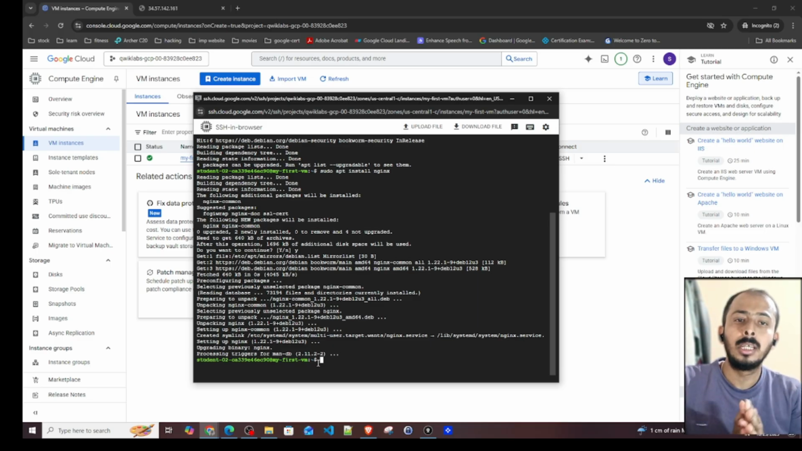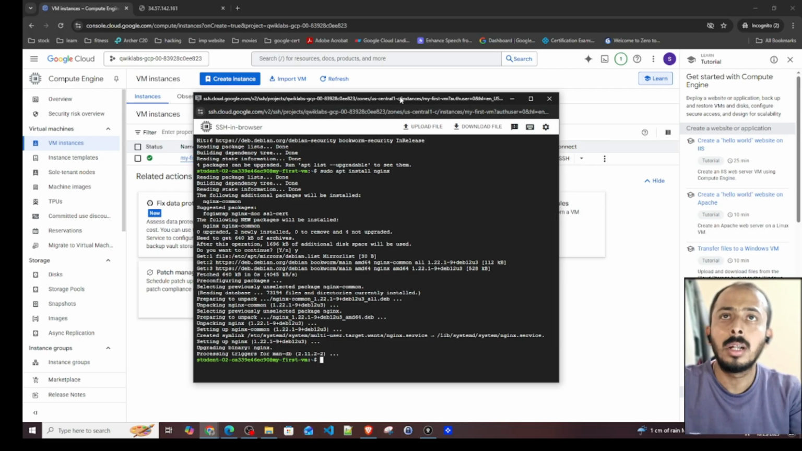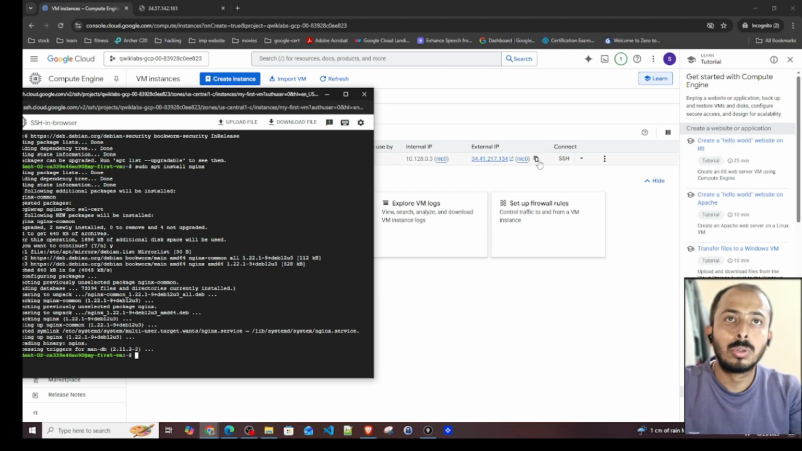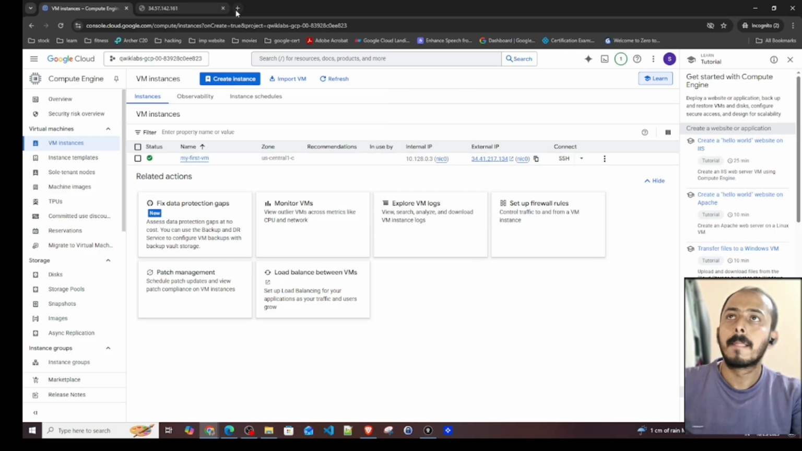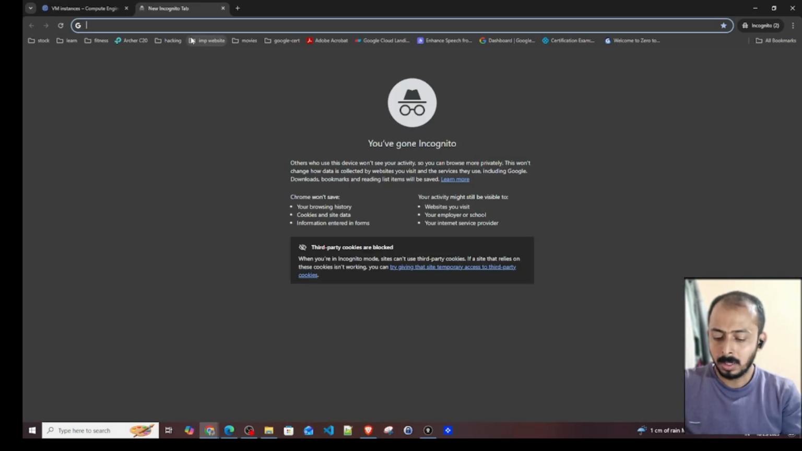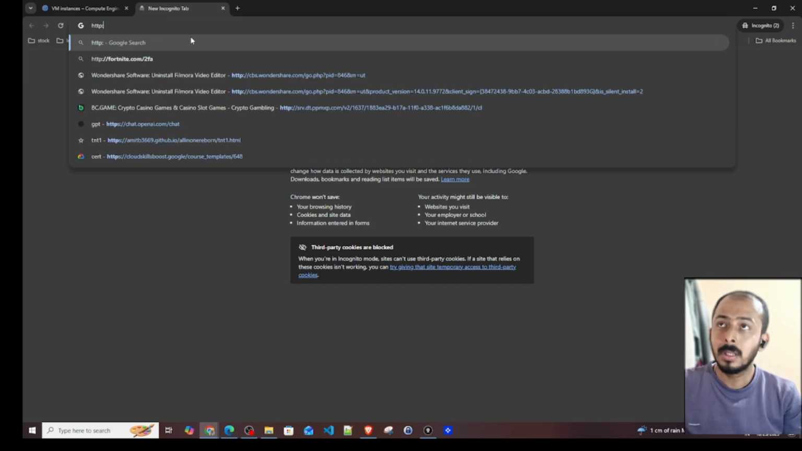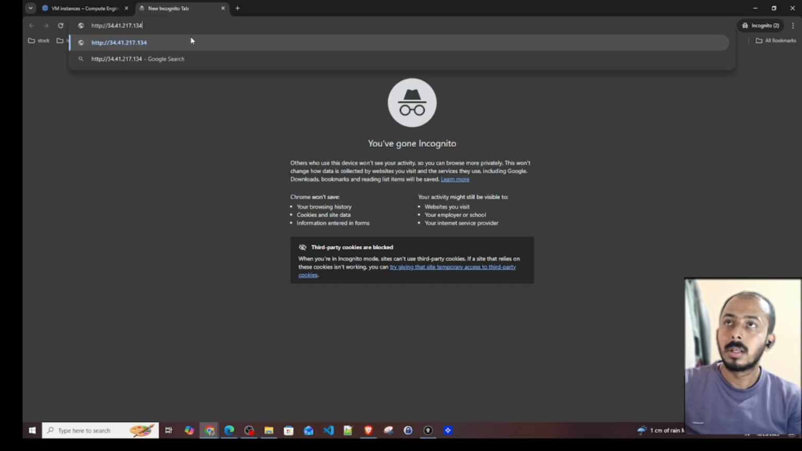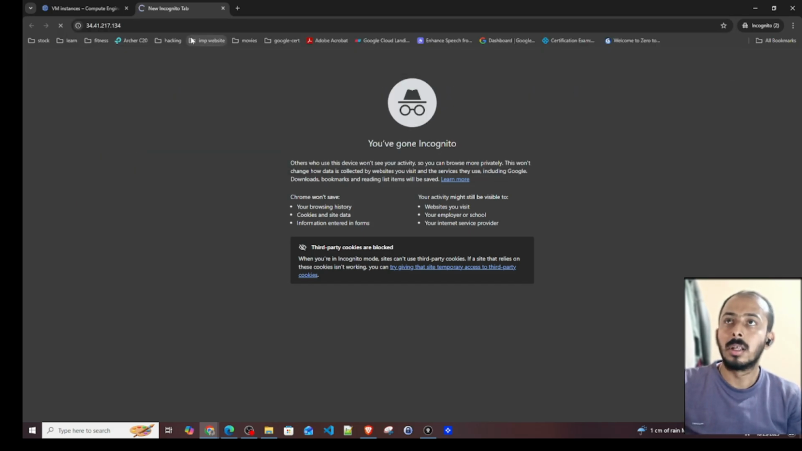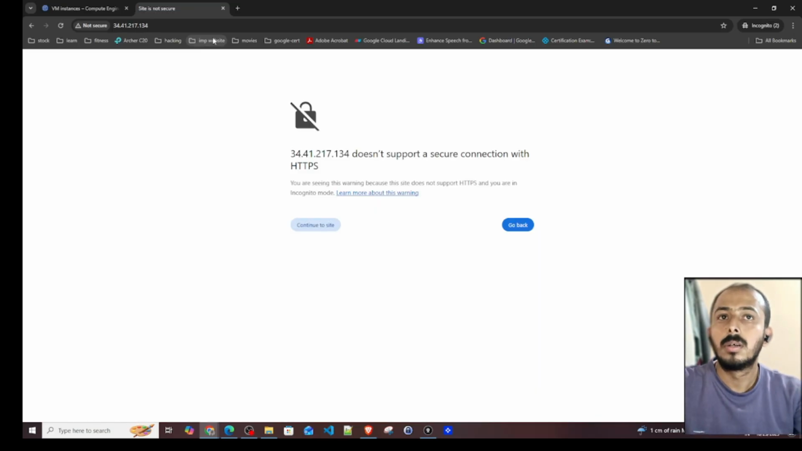Now we can see the basic web page of Nginx. How can we do that? Use your public IP, and then type HTTP. Click enter. Click on continue to site.